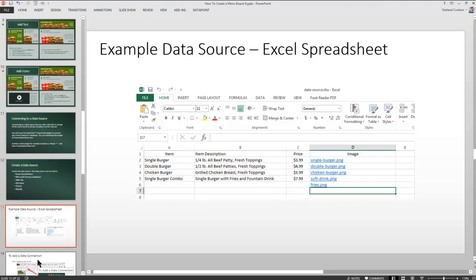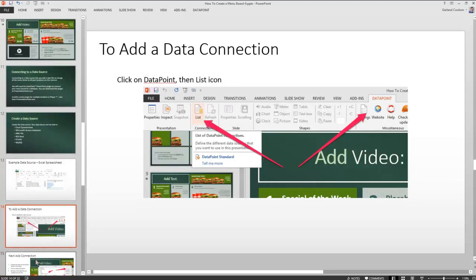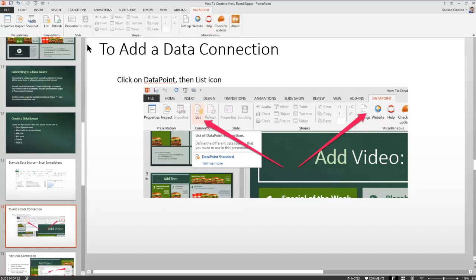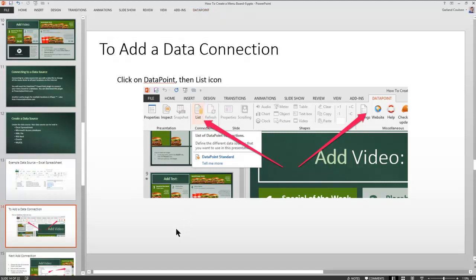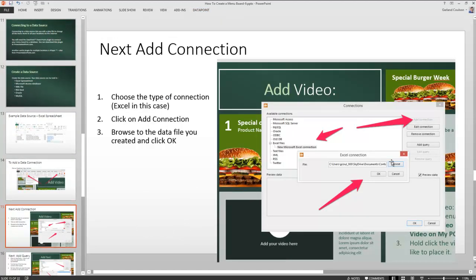So now we've got this spreadsheet created. Now we want to add a data connection. To add a data connection, you click on DataPoint up top, and then you go over to List. Once you do that, another screen will come up that asks you what kind of connection it is. Is it Microsoft Access, Microsoft SQL, MySQL, Oracle, etc., RSS? In this case, because it is an Excel spreadsheet, we chose Excel. We clicked on Add Connection, and then it asks us to browse. So we browse to where it is, and we click on OK.